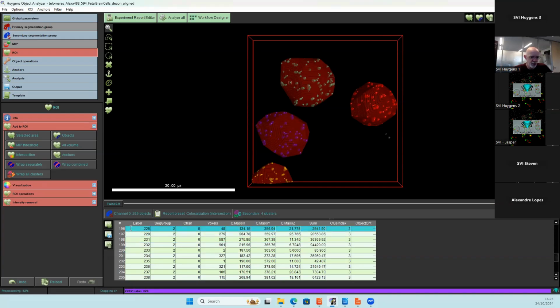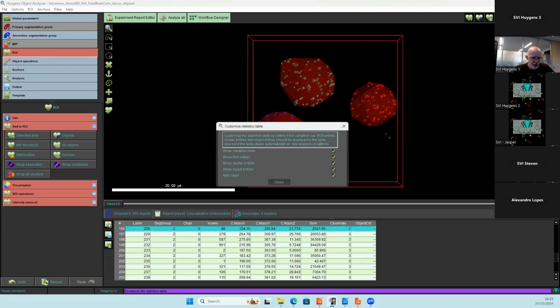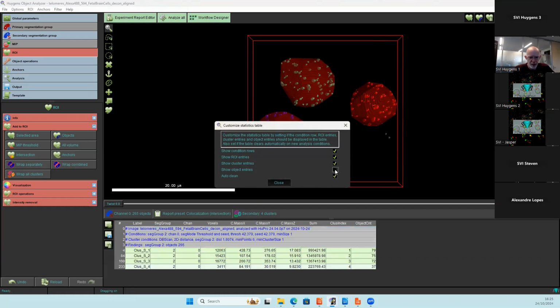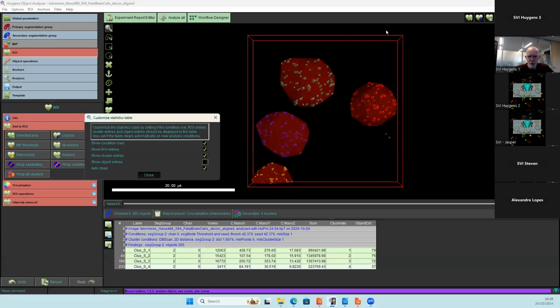Okay, I should go to the customization of the table. So take the top right icon, just left of the table, and click on unselect show object entries. So now we see that there are 4 clusters recognized. So we deleted the one at the top. All again with the different object counts in them.